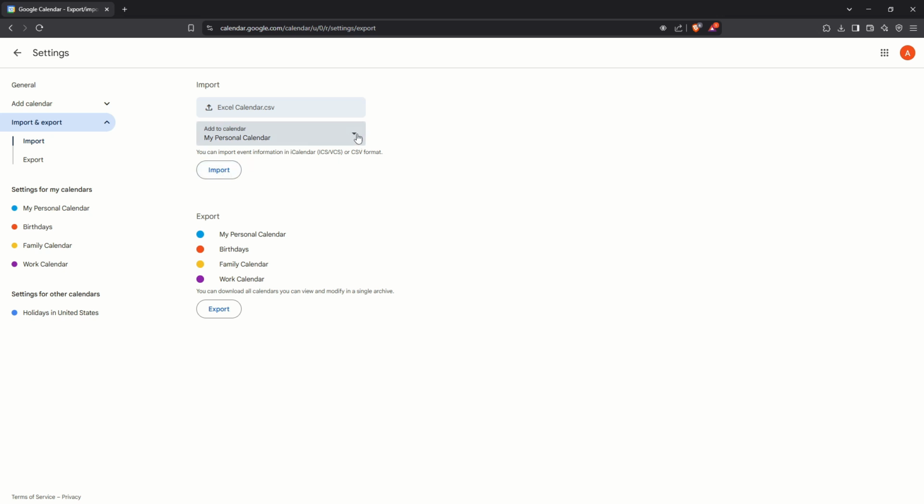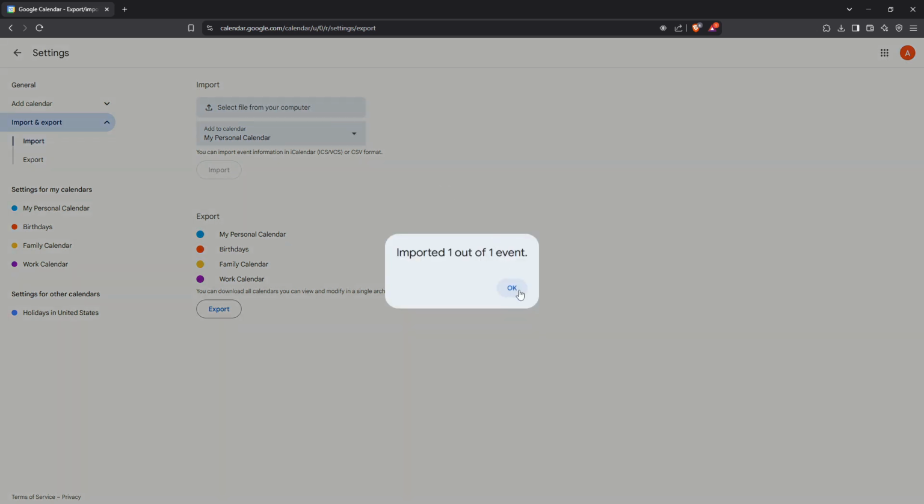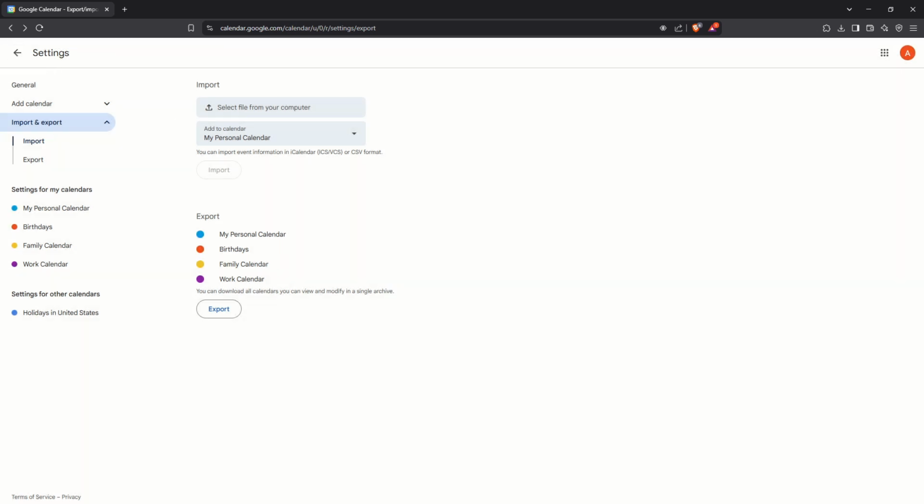Before you finalize the import, make sure that the correct calendar is selected. This is especially important if you have multiple calendars under your Google account. You can choose the calendar you want from a drop-down menu on the import screen. After double checking your file and calendar choice, go ahead and click on Import. Now, sit back and let Google do its magic. Depending on the size of your file, it may take a few moments, but in no time, your Excel data will be imported into Google Calendar.